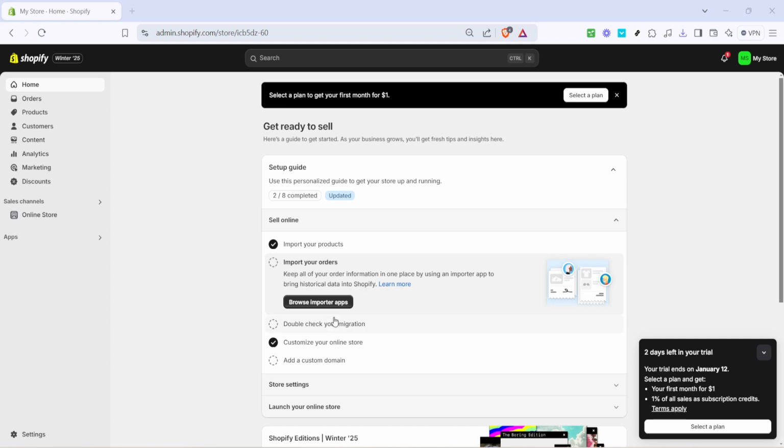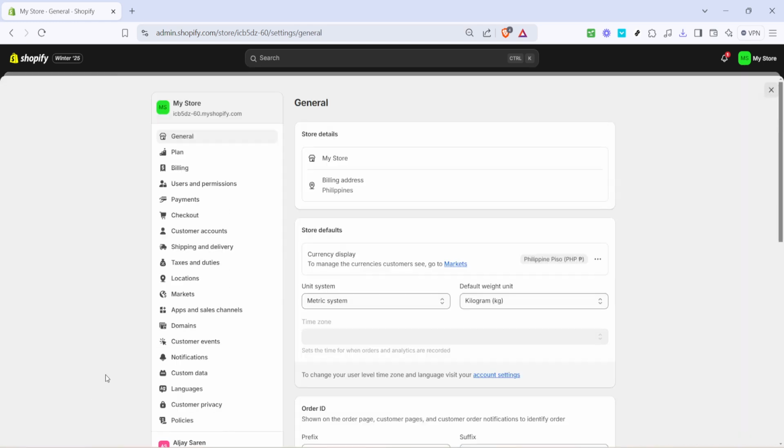First things first, let's navigate to your Shopify admin dashboard. This is the main control center for your store where you can manage everything from products to payments. Once you're on the dashboard, find the Settings option. It should be located towards the bottom left corner of your screen. Clicking on Settings will open up a plethora of additional options for you to customize different aspects of your store.